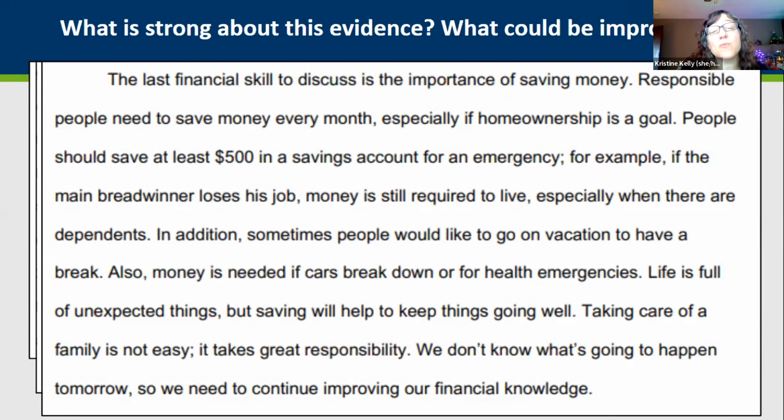essay that was on a really important life skill, which is saving money. And this was part of just some important financial skills in general, which is a really relevant topic for some of our students. So take a look. Remember, this is an excerpt. There are citations in other parts of this essay.